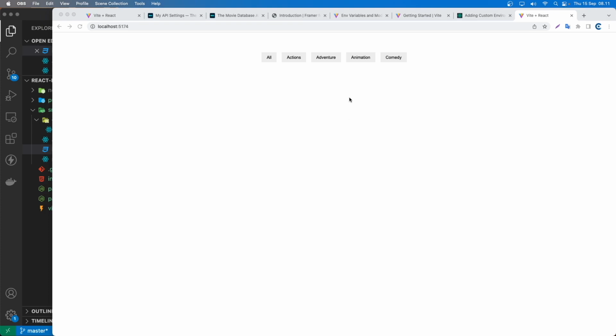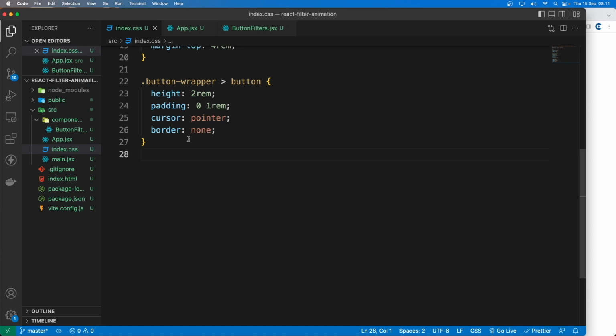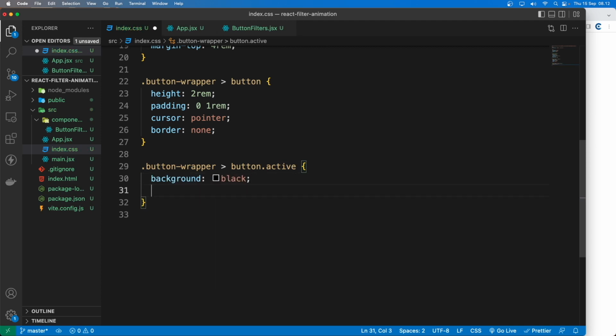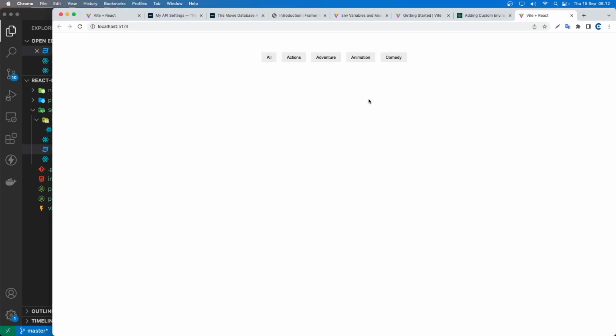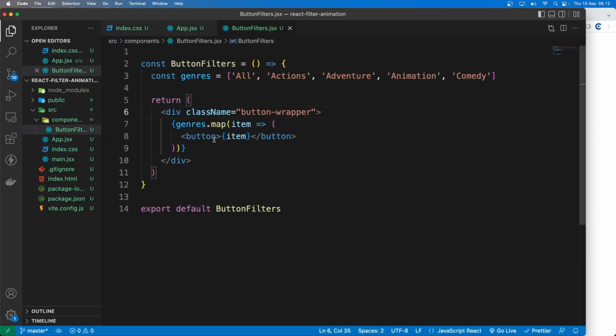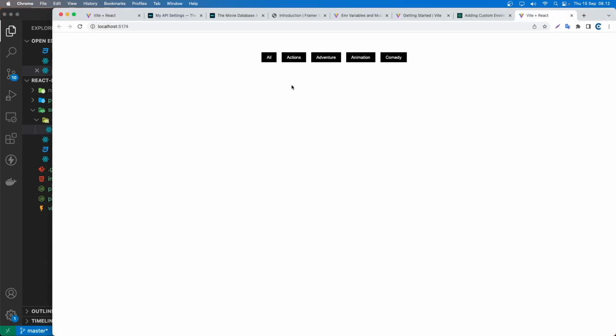Okay, so next, when this button is active, I need to change the background and the color of the text. So in here I want to say button wrapper, we grab the button, and then if the button has a class called active, I'm going to change the background color to, let's say, black, and the color of the text to white. Okay, so it's not going to have an effect right now because we haven't changed the class name yet. If this button has a class name called active, it should be black.